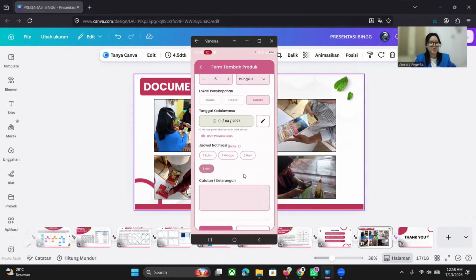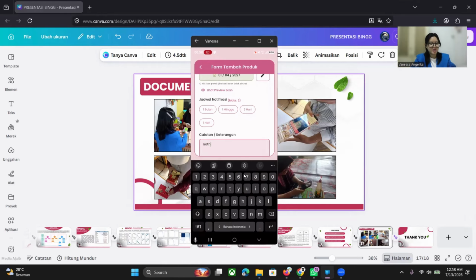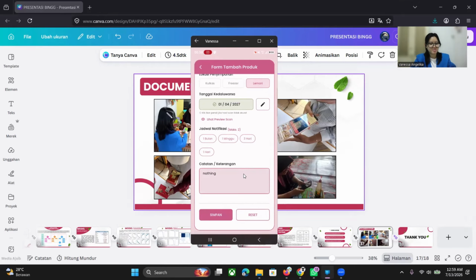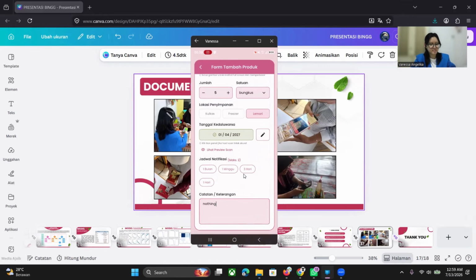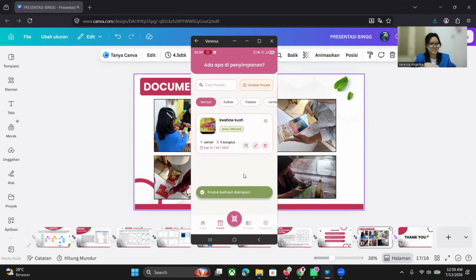1 day before, or 1 week before, or 1 month before. So it's a maximum of choosing two dates. And here is the notes. If I write nothing, and then choose 1 week before and 1 month before, and then click simpan.